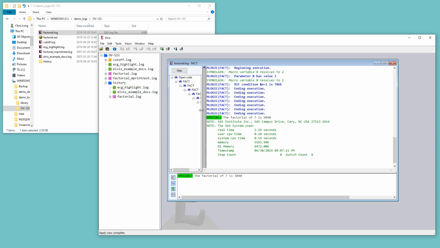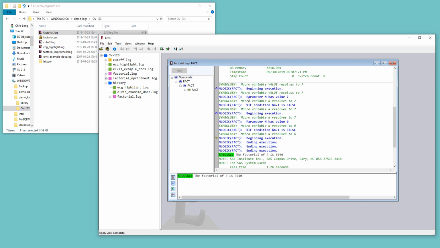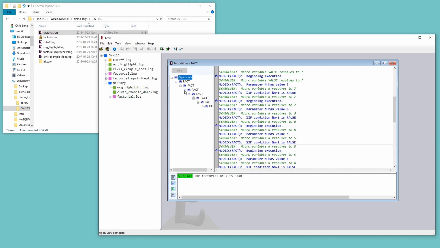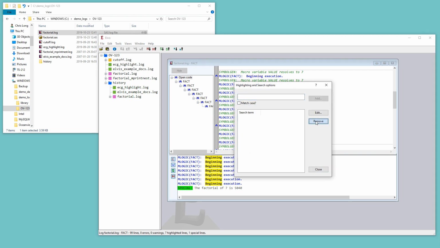And we also have on the left here the macro call tree, so we can see every macro and submacro that's been called based on the analysis of the MLOGIC lines. We can use that to collapse and uncollapse certain macro calls to make the log easier to follow. We can highlight bits of text and have those also appearing in the quick find pane at the bottom. We can just, in the usual way, press Control F to see our search terms.